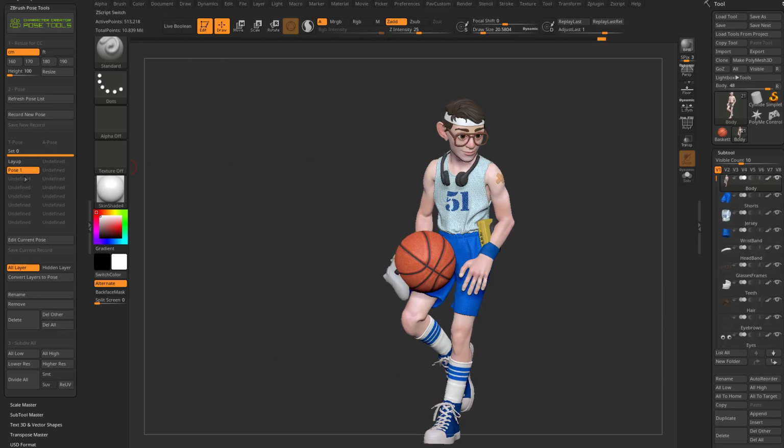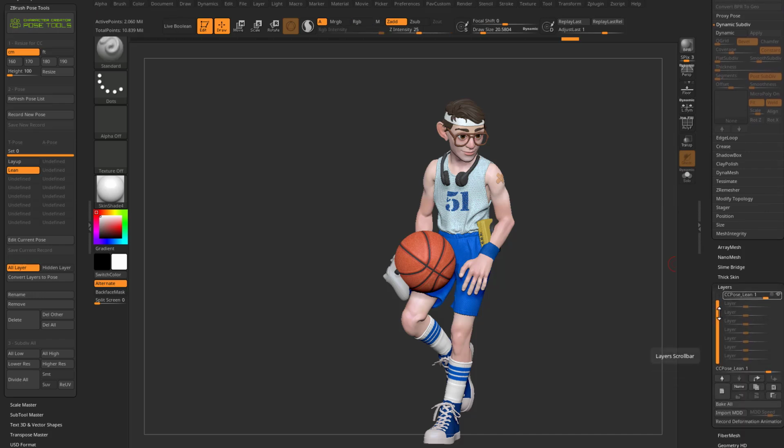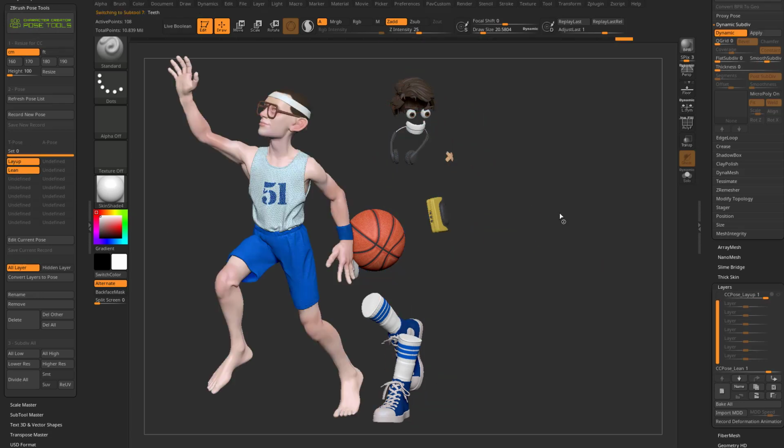Alright, so just like last time, here's our pose. We're going to say rename. We'll call this Lean. And like I said before, if we scroll down and go to layers, you're going to see we have layers for all of our subtools here. And if I want to switch between them, all I have to do is go over here to our pose tools and click on whichever pose I want to see.